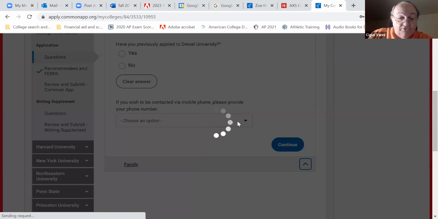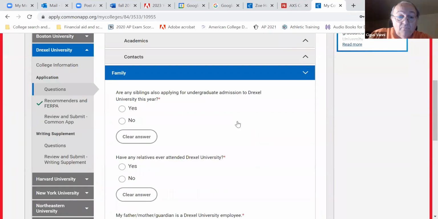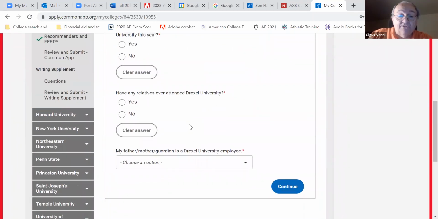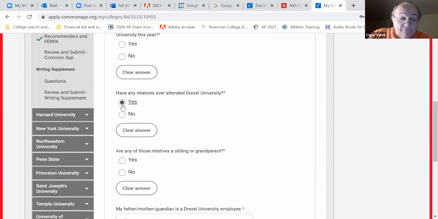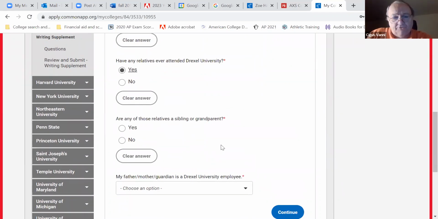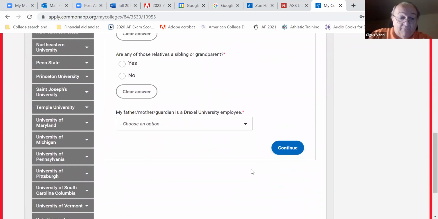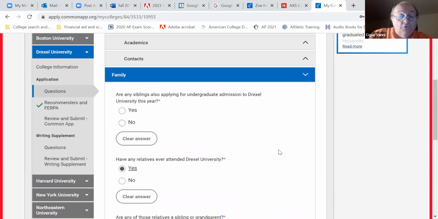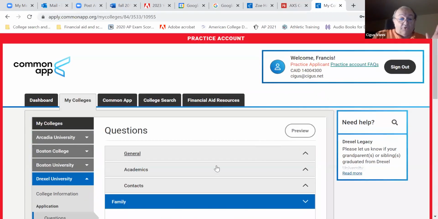And then family connections here. Any relatives ever attended Drexel? If you answer yes, they'll ask you sibling or grandparent. They already know your parents because you already described them in the main menu. And if your father, mother, or guardian is a Drexel University employee, you get some extra points for that as well. So these are the types of questions that you're going to be asked by each school individually, and they're all different. Now, one last thing I'm going to say, then open it up to questions.